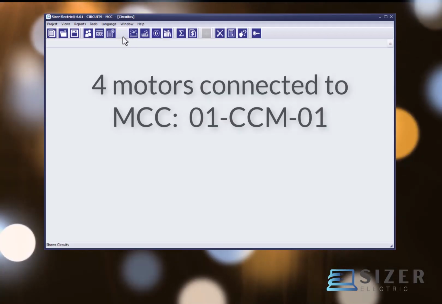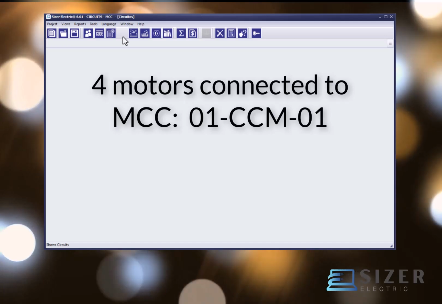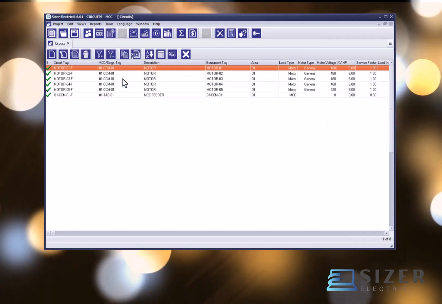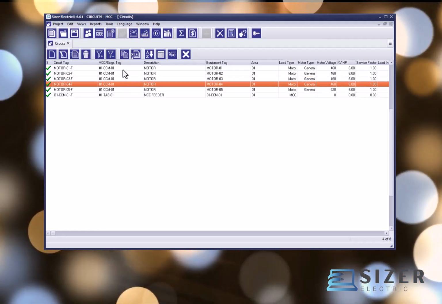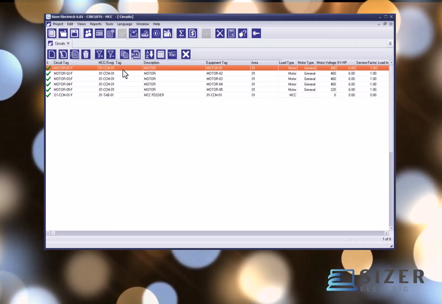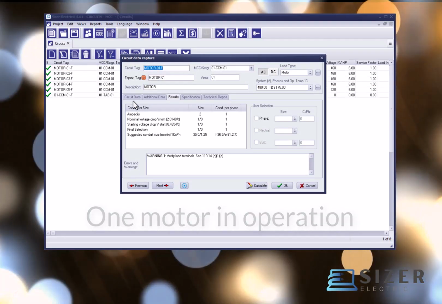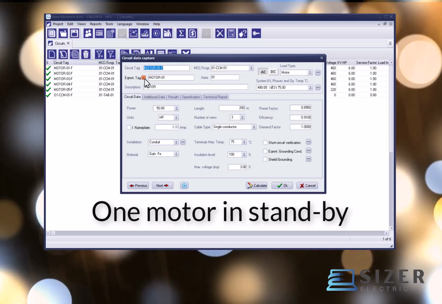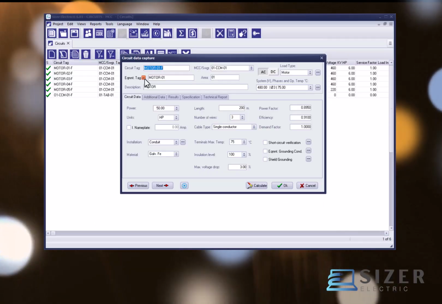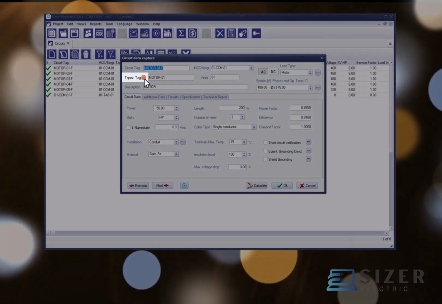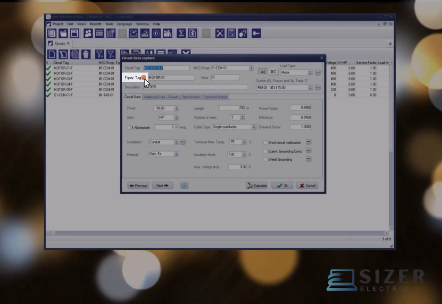We will enter 4 motors connected to 01 CCM 01. These motors must be registered with their technical data and their respective power ratings. In robust industrial systems, it is common to have one motor in operation and another as a standby in case the primary motor fails. To account for these situations and avoid oversizing the MCC, the motor circuit includes a checkbox located to the left of the equipment tag field.